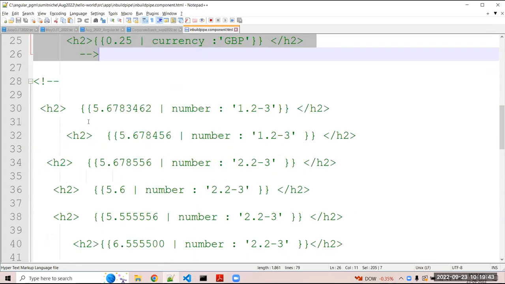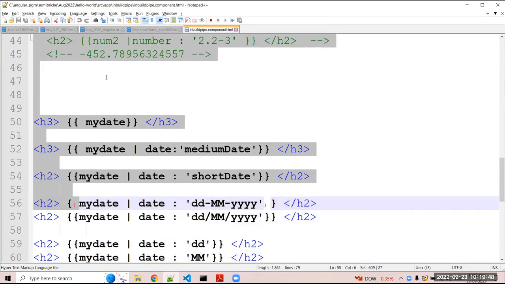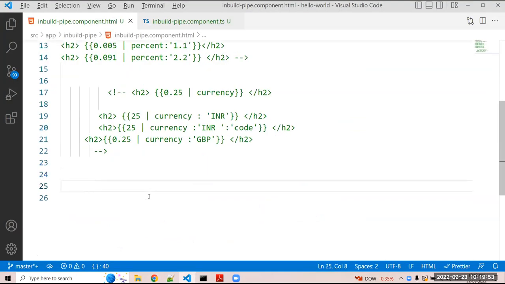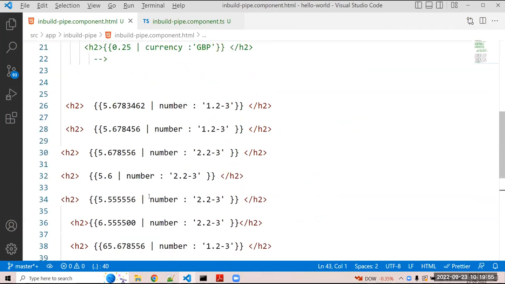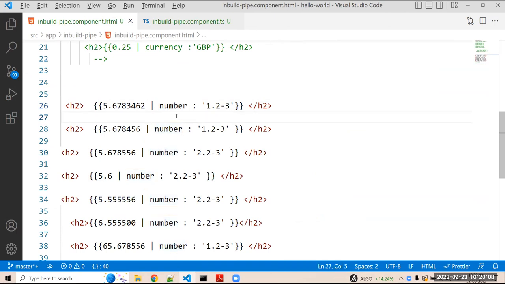Now we can move further to the number pipe. There is again a number pipe present. Basically, number is not a data type here. Most people get confused that number is a data type, whatever data type we use in our component file. So the answer is no. Basically it is a pipe. It is an inbuilt pipe, number. Here number is your pipe name.